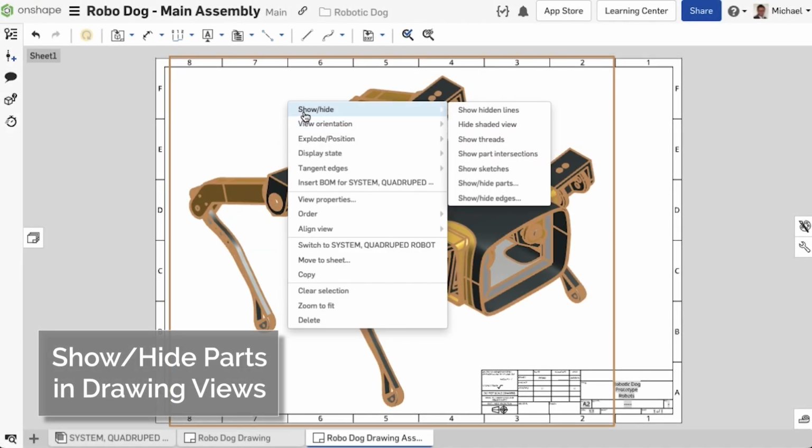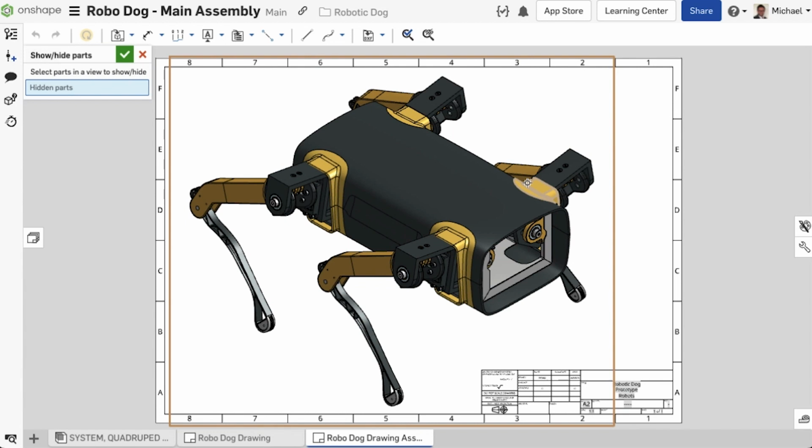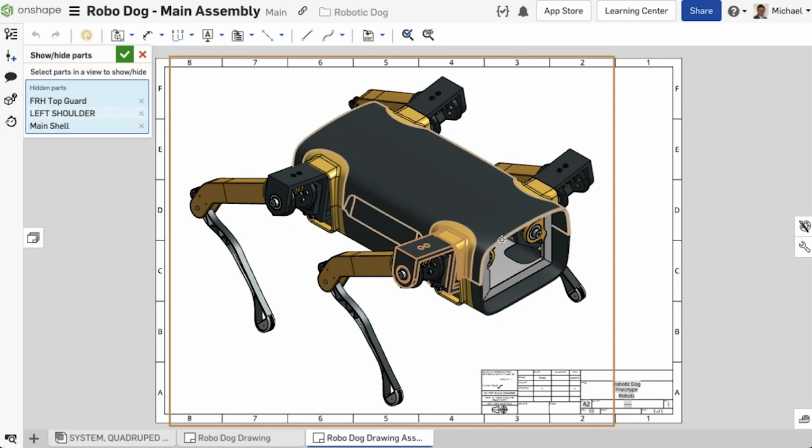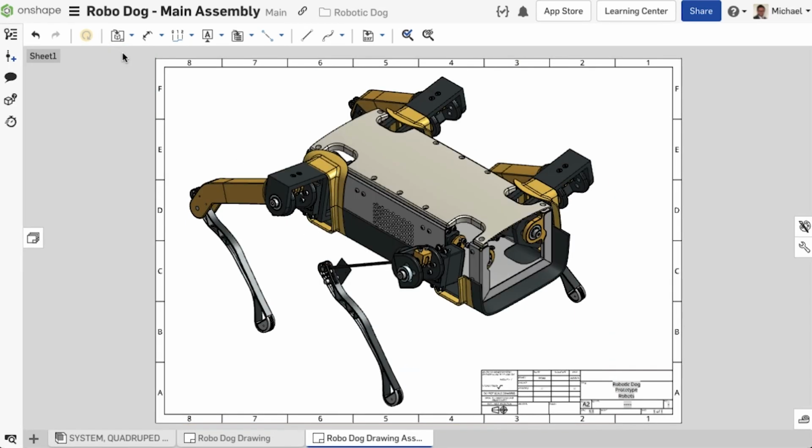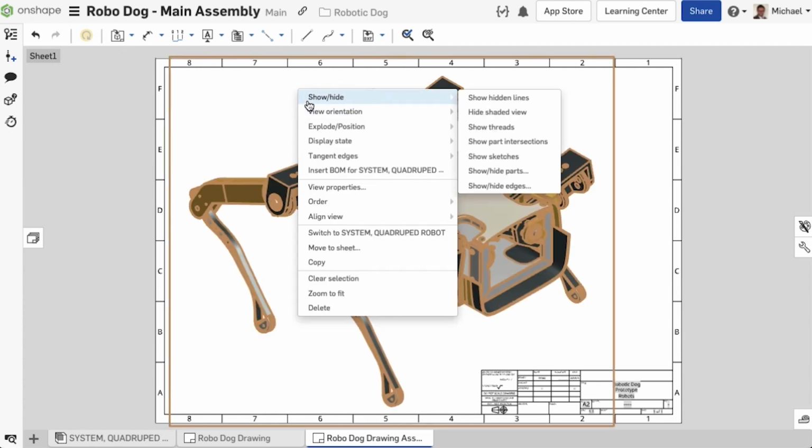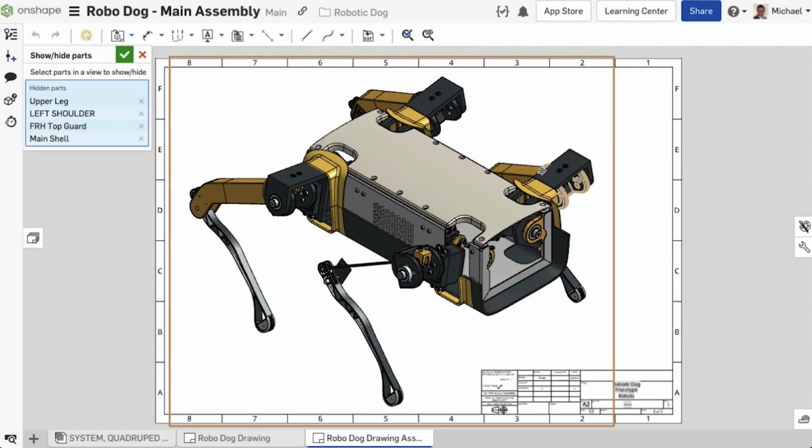To show or hide parts in drawing views, there is a new option, Show Hide Parts, in the context menu under Show Hide. This opens a dialog window in which the parts to be hidden can be selected on the drawing view. To show hidden parts again, open the dialog again and simply delete the parts that should be visible from the selection list.